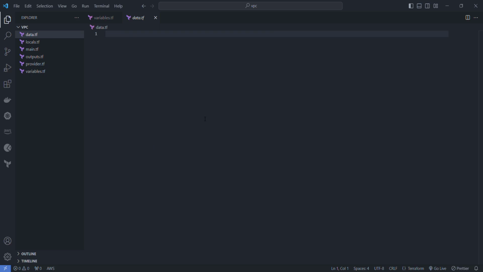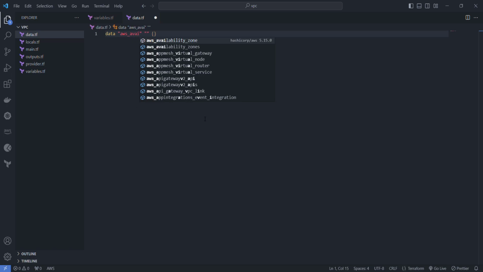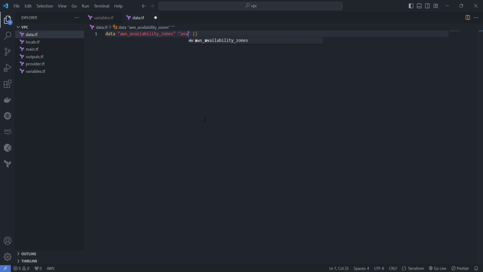And remember here what we want to do is essentially get all the availability zones within the region that we're in, right? So I'm just going to call it available. That's all we're doing here.